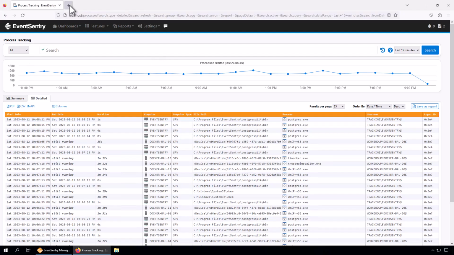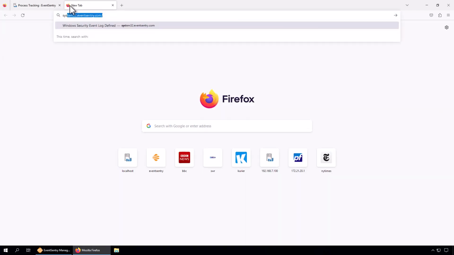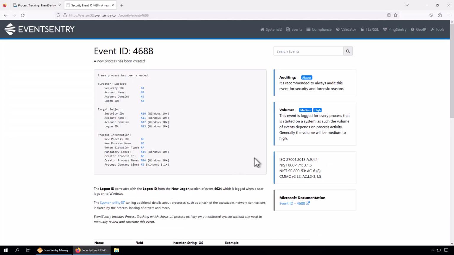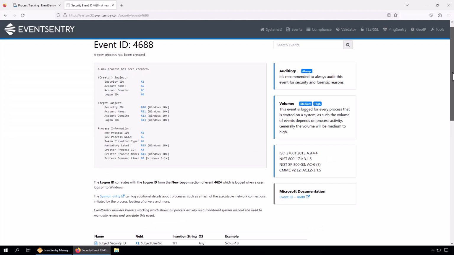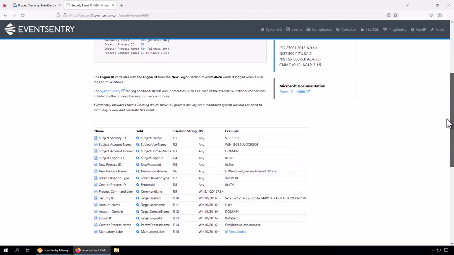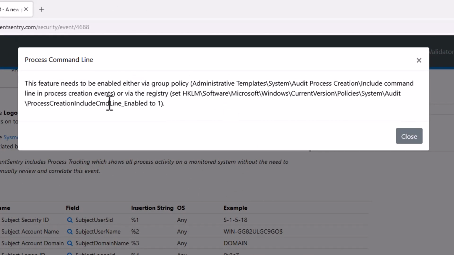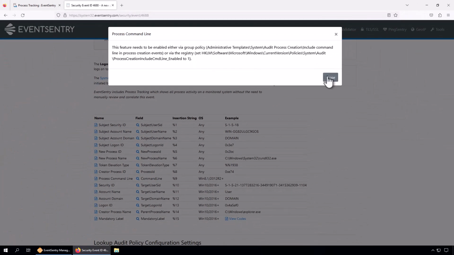If we go back here and we go to our System32 site here and search for the 4688 event, that's actually the event that's being logged by Windows when a process starts. Then we can see the process command line here, and here it is explained how and where you enable this feature. So it's actually enabled in the registry, but can also be enabled with group policy.